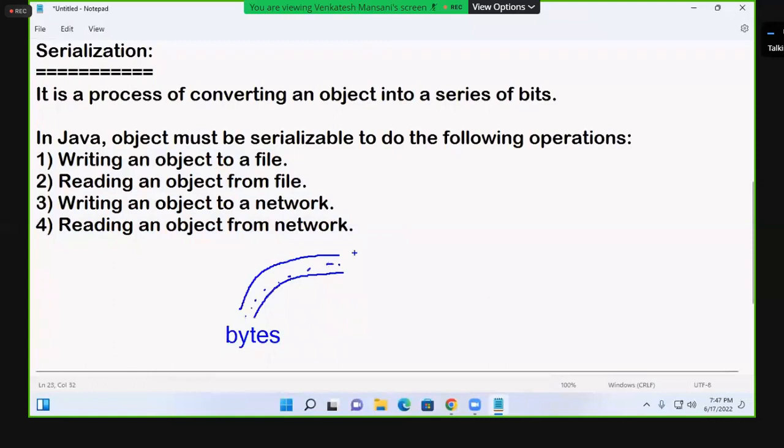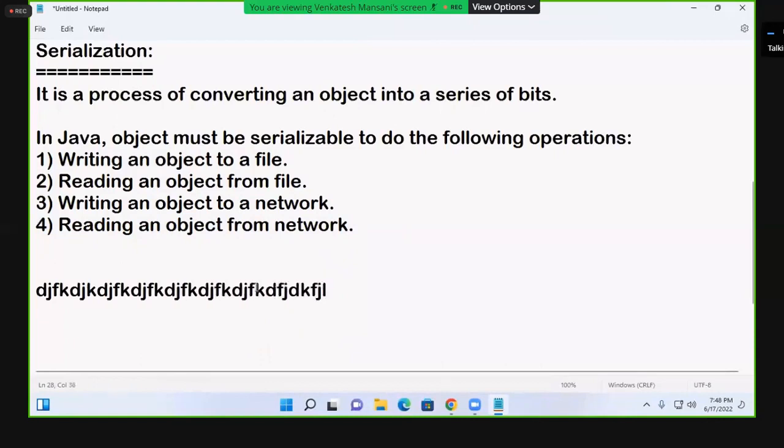For example, I'm typing from the keyboard and it is displaying on the monitor, no? Data travels keyboard to RAM, one stream, and RAM to monitor, one more stream. Two streams are working here when I type. Whatever I'm typing from the keyboard is passed to RAM, and from RAM it is coming to the monitor. That is called stream.